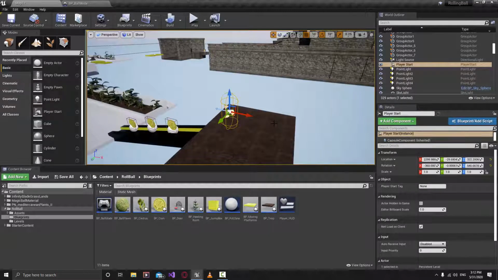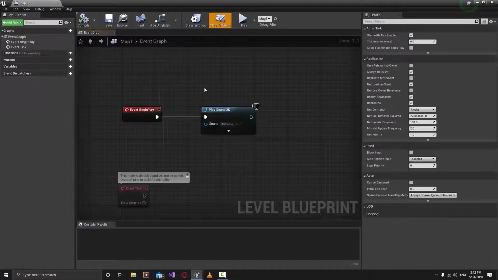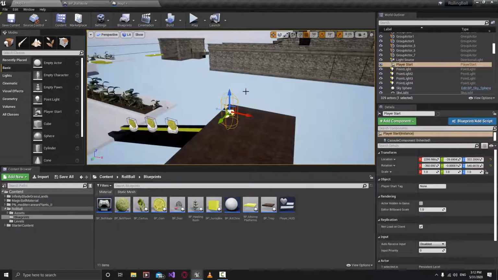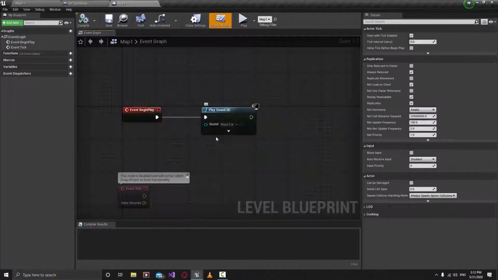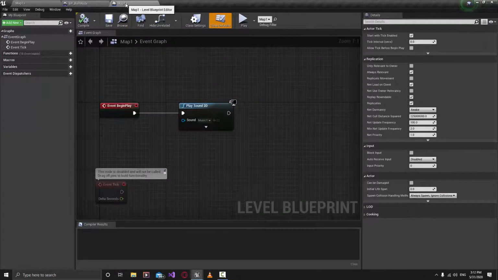So what we want to do is go to the blueprints, click that little arrow, and then open the level blueprint. We will want to get that player start into the level blueprint, and in here we will want to call the BP ball mode and set its spawn position in the level blueprint. So it is very easy.